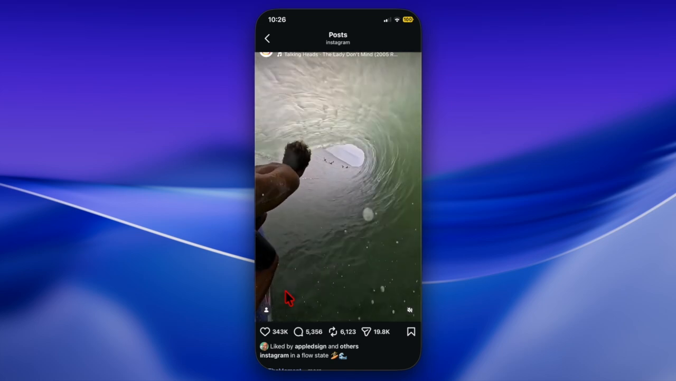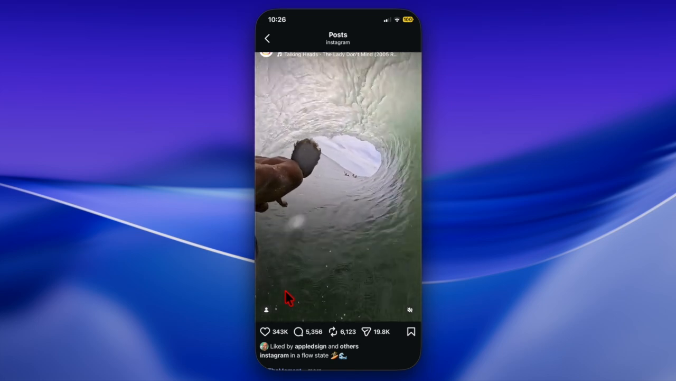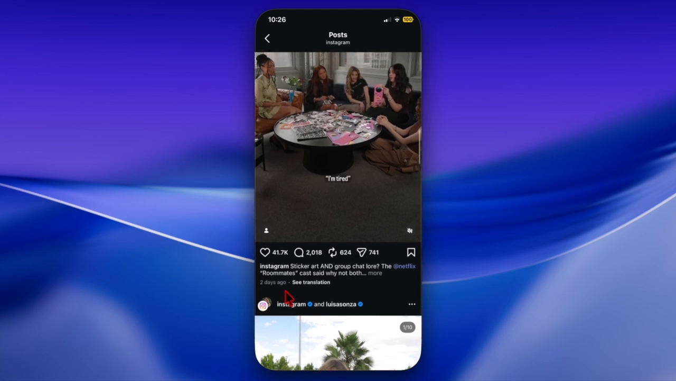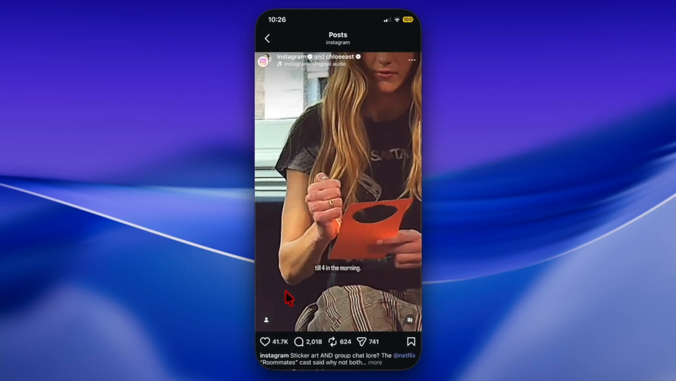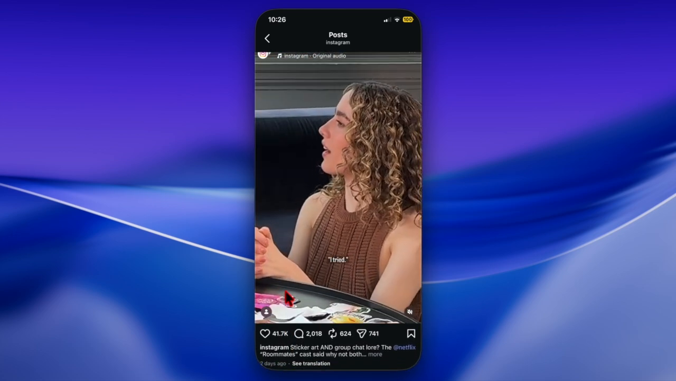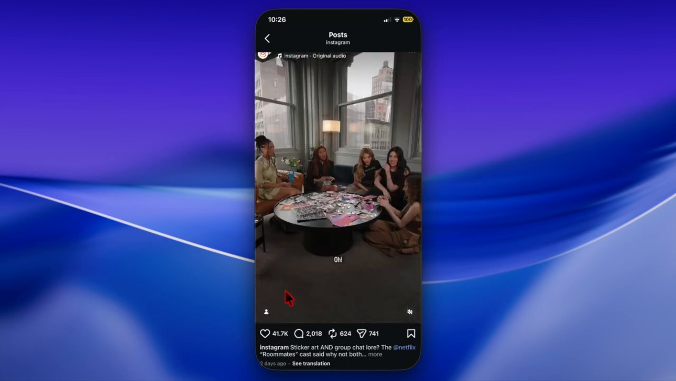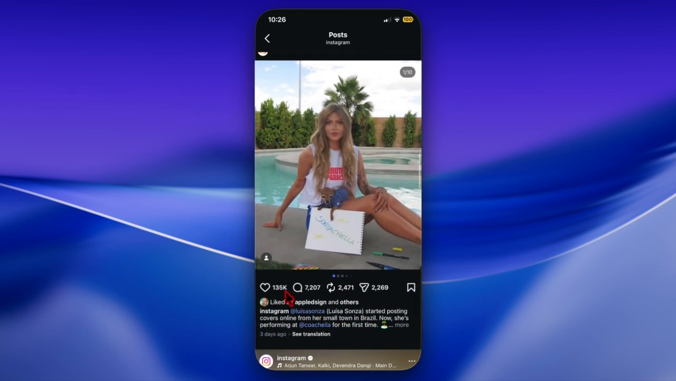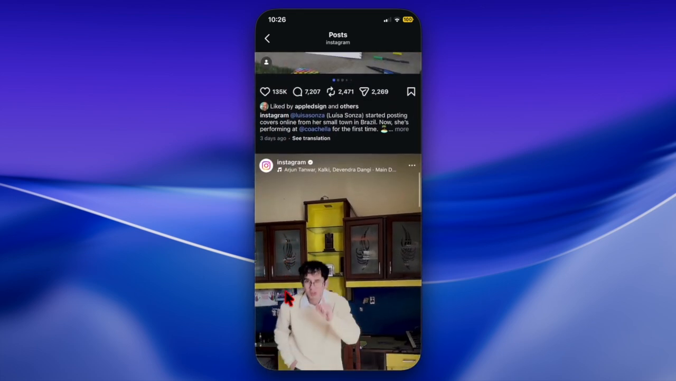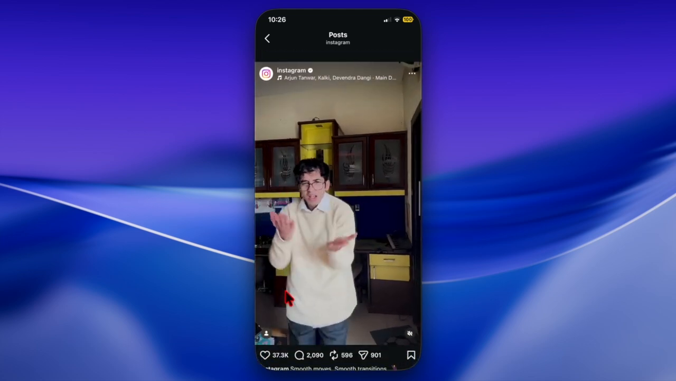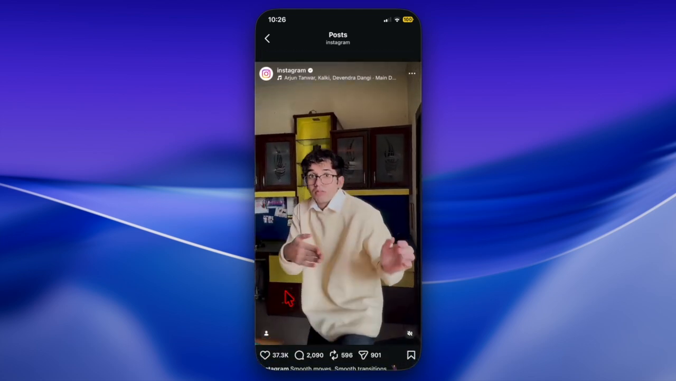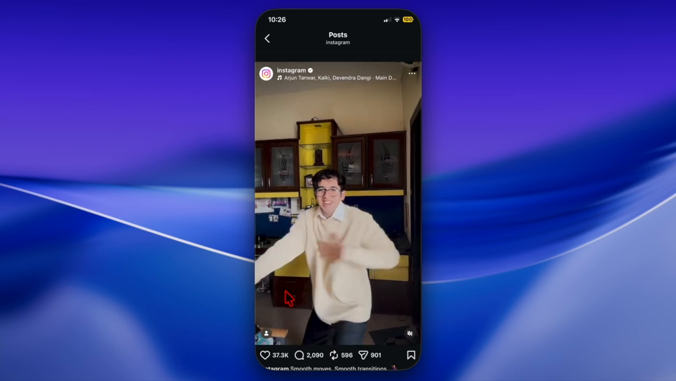This built-in tool reminds you to take a break during your chosen bedtime hours and helps reduce distractions when you should be winding down. So whether you use an iPhone or Android device, enabling the sleep mode only takes a few moments inside the Instagram app settings. That's it. Let me show you how it's done the right way.